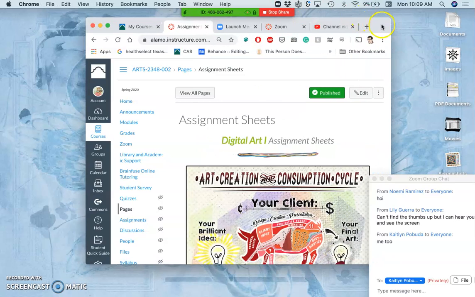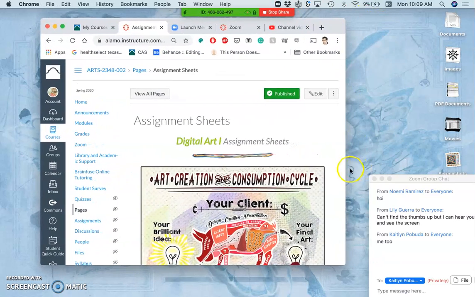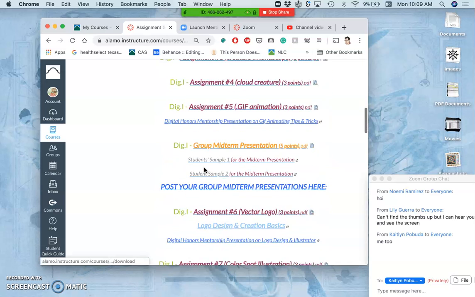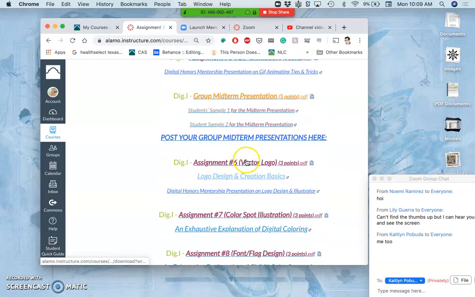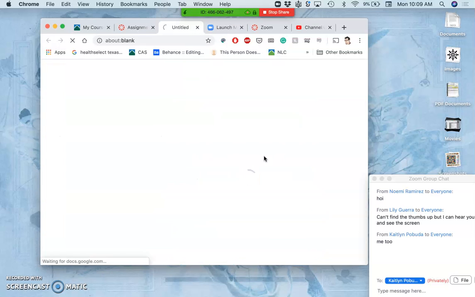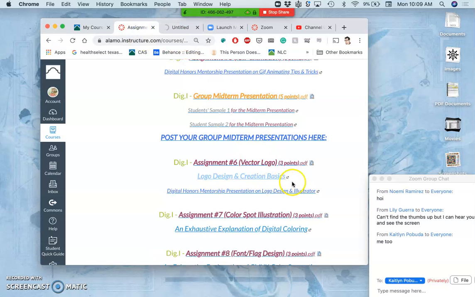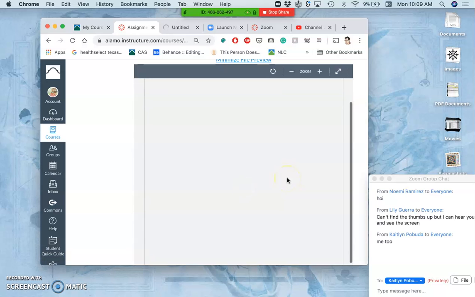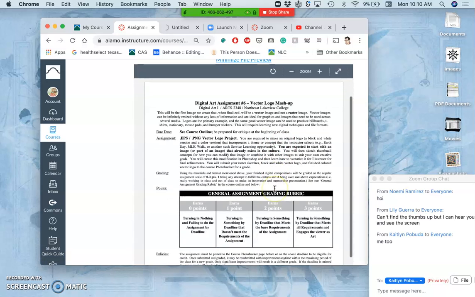Okay, so picking up with this new reality where we have to work remotely and work on our next assignment, which we had an introduction to before, but it's the vector logo project. Remember, you have all the resources from the assignment sheet. So you have your assignment page, which gives you the one-page breakdown of everything that's expected.